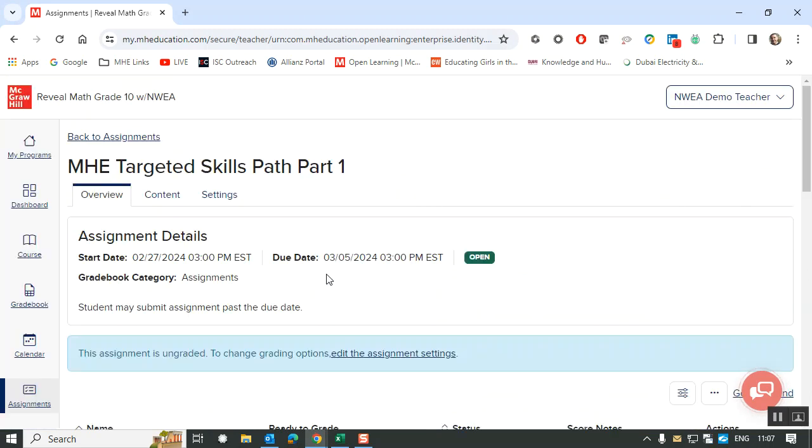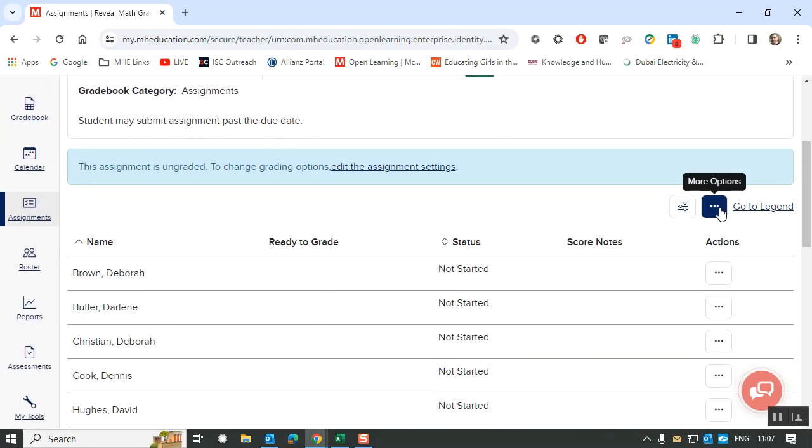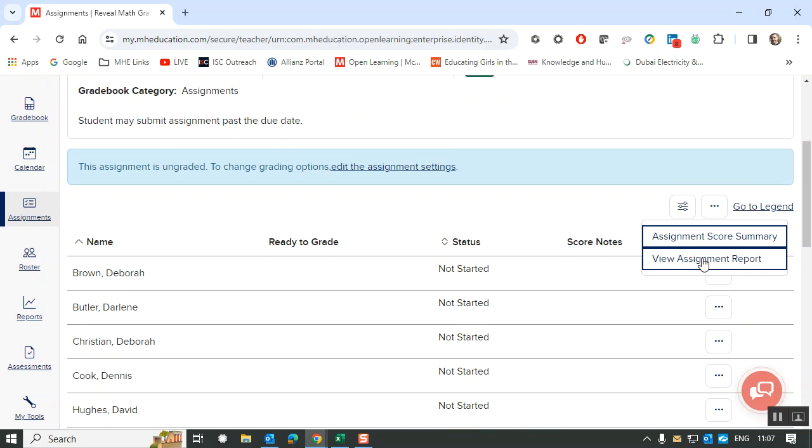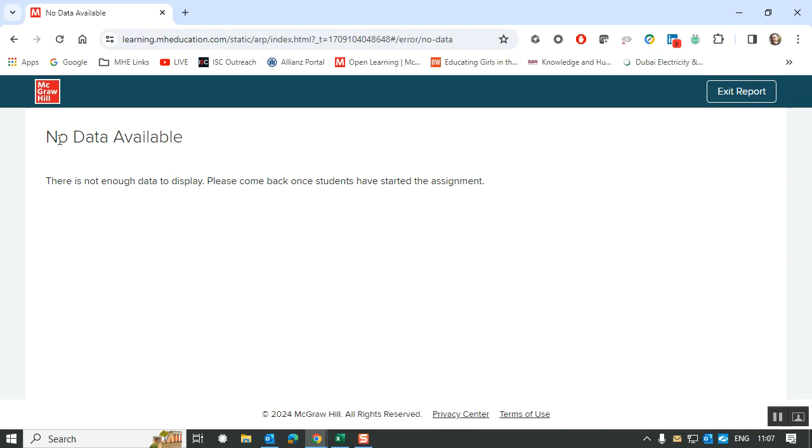You can open it, and then you can go to these 3 dots here and view assignment report. The assignment report will generate, I have no data here, but typically it will generate 4 reports: progress, time, learning objective, challenging learning objective, as well as metacognition. I hope that was helpful, and please let us know if you have any concern.